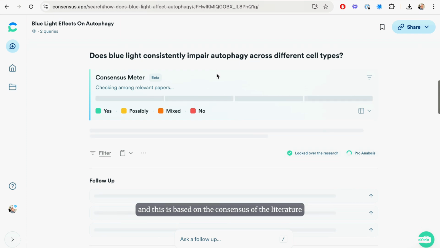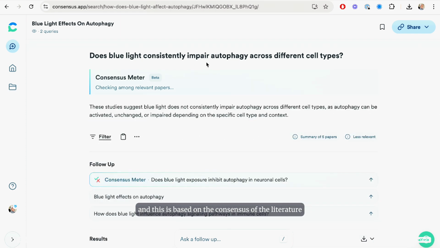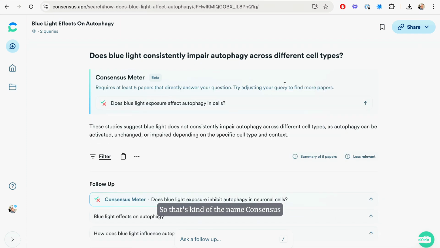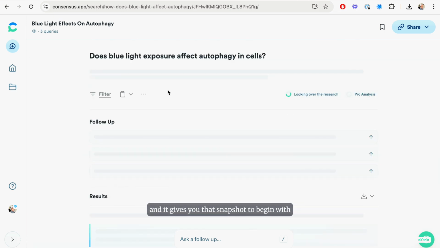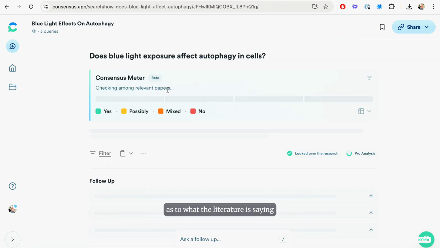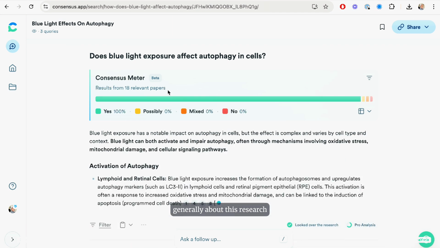And this is based on the consensus of the literature. So that's kind of the name, Consensus. That's kind of where it comes from. It's basing it off the consensus. So it gives you a really nice answer of yes or no. And it gives you that snapshot to begin with as to what the literature is saying generally about this research.